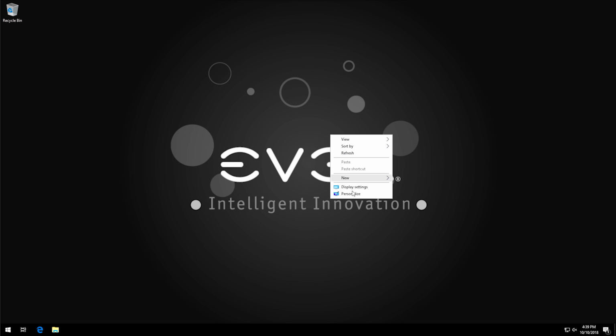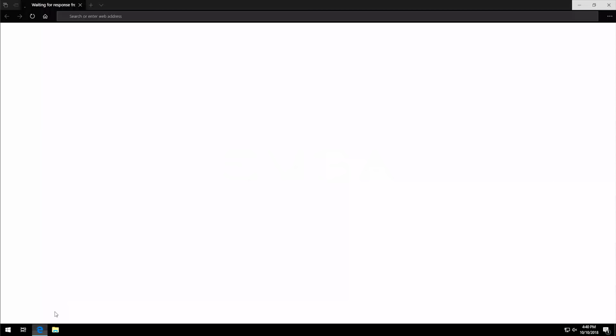So we have a system here with an RTX 2080 on it, and currently there are no NVIDIA drivers. If I right click, you can see there's no option for the NVIDIA Control Panel. Let's open up a browser.